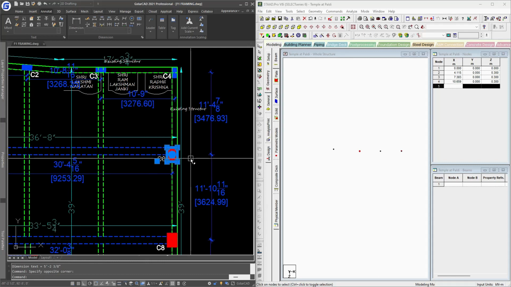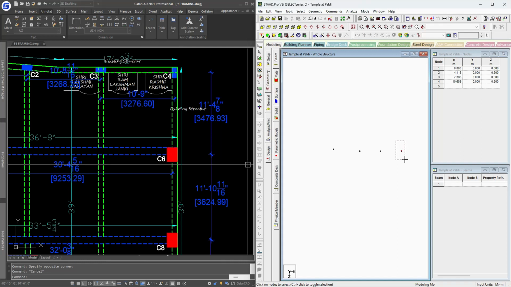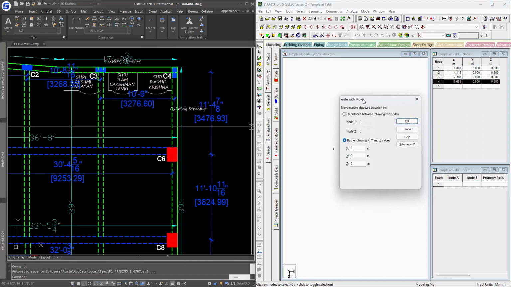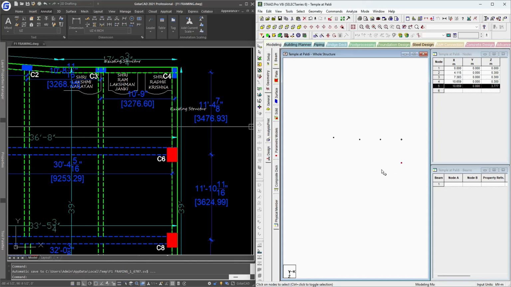I'm modeling this C6, so I'm selecting the fourth node, that is the C4 node, and pressing Ctrl C, Ctrl V. It will show me the copy paste window. For pasting, you can select 2 nodes for getting the distance, or you can give the dimension in xyz direction for how much distance you want to go. So we want to go in z direction, and the distance is 3.476. Let us say 3.477, and I'm pressing OK. The C6 node has been created.